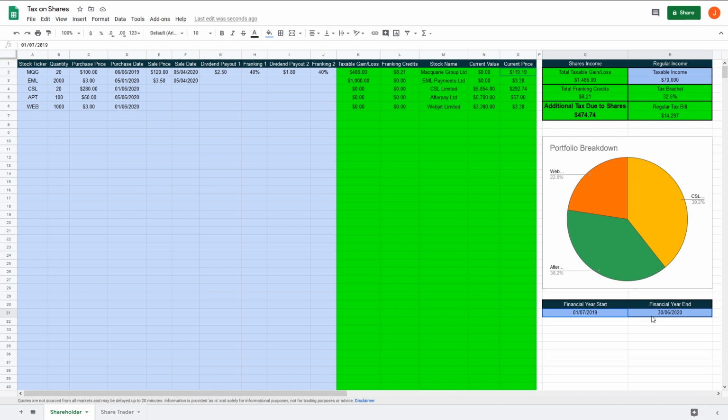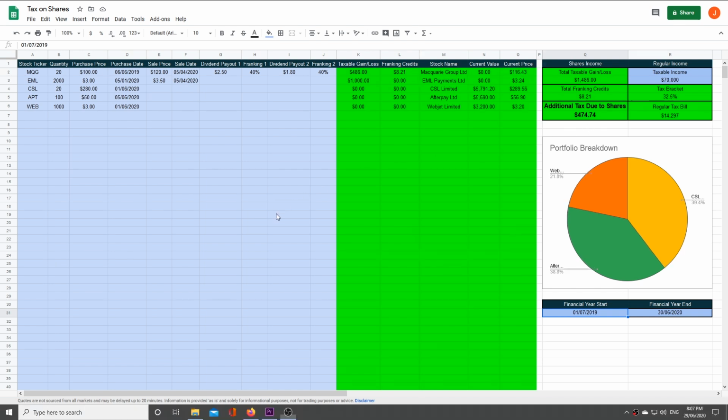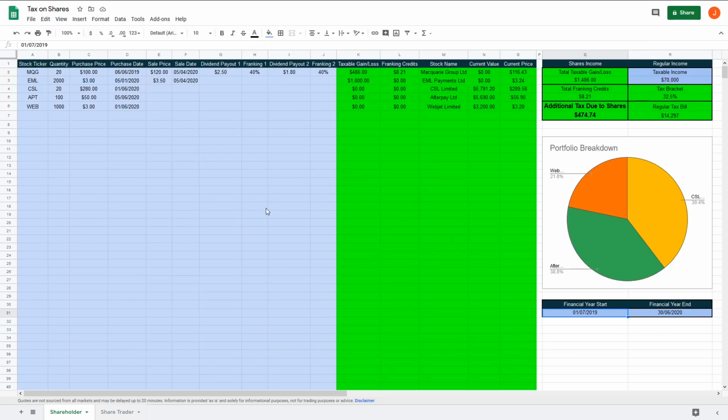You can actually change the two financial year start and end dates here to see what your portfolio looked like between two specific date ranges. But the most important information that this spreadsheet will show you is your additional taxes due to shares here, which for our example here means that we have to pay an additional $474 in taxes on top of our regular tax bill. If you continue entering all your information, that'll update automatically and allow you to make sure that you have enough money in your bank to pay your tax liabilities.